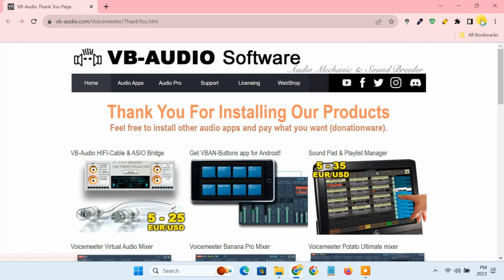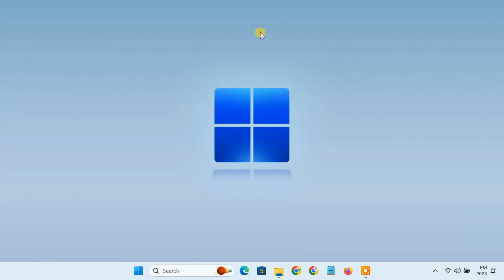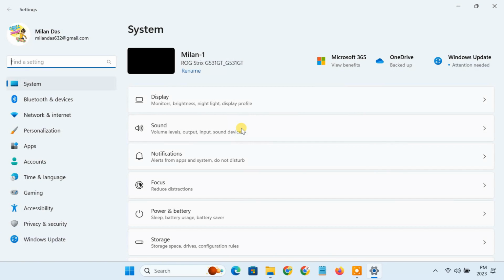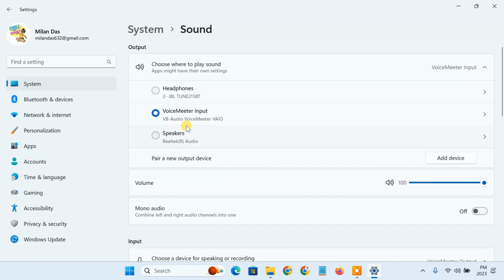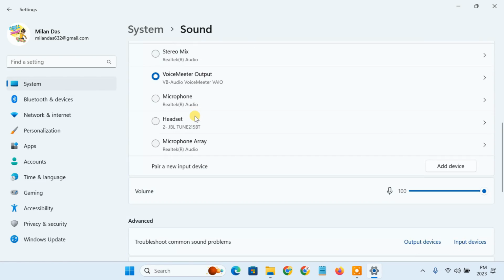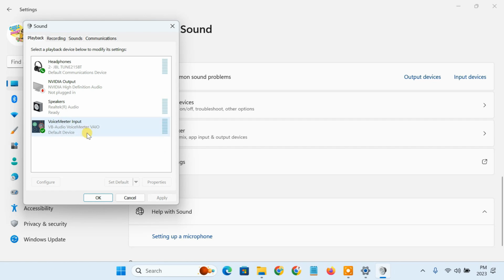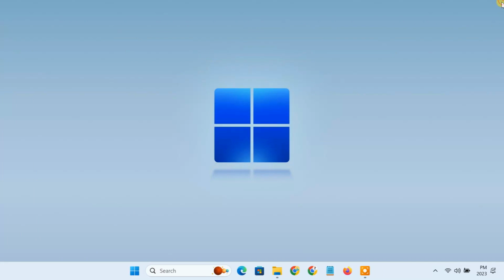Now follow the steps to get set up after installing the Voice Meter software. Open Sound Settings on your PC. In the Output section, make sure Voice Meter Output is selected. You can also do the same in the Sound window. Just select Voice Meter Input as your default playback device. Next, open the Voice Meter app.